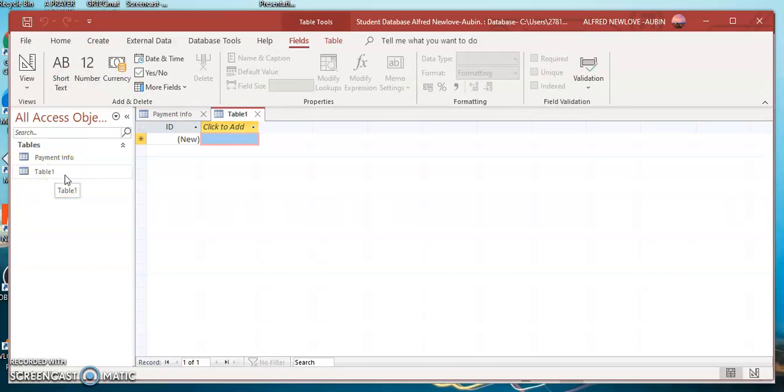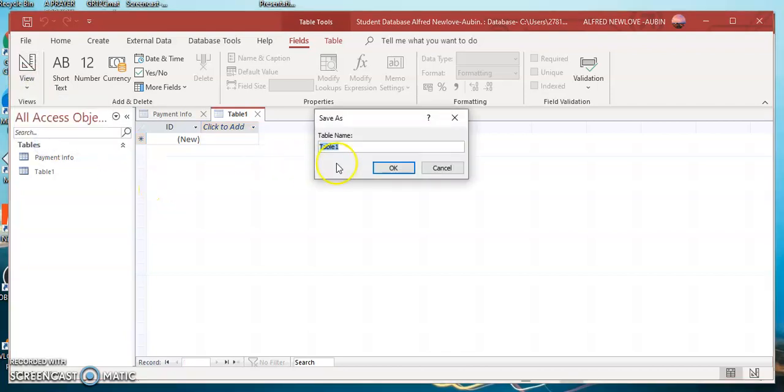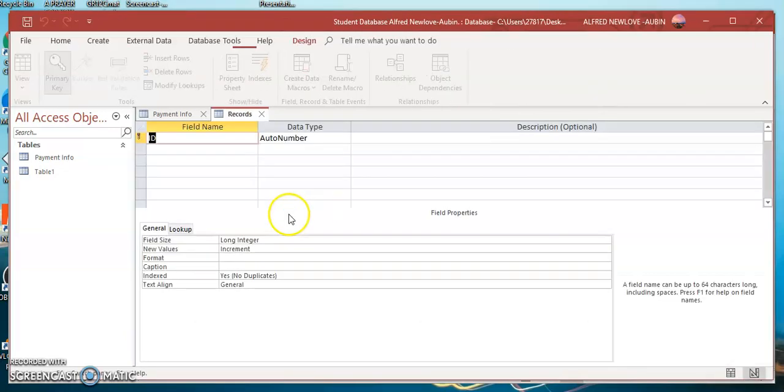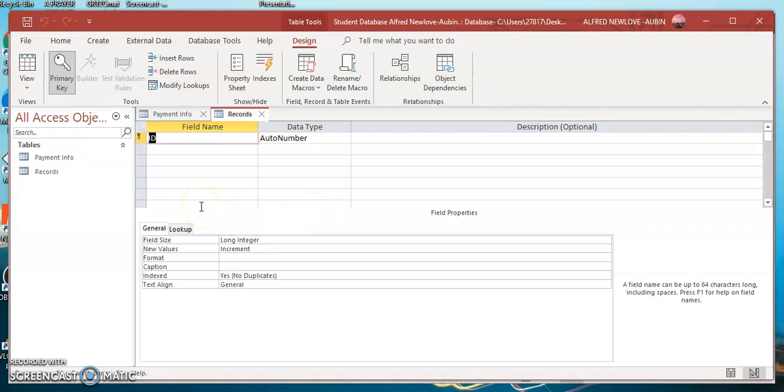I'm going to change the name, or rename it. So you move to view, then design view. I can change it to any name. Let's call it records. You can give it any name that you like. You may call it customer payment information, or whatever name you wish to give.